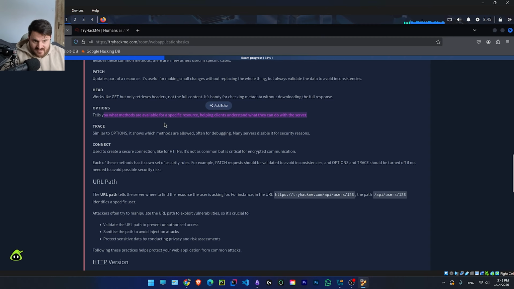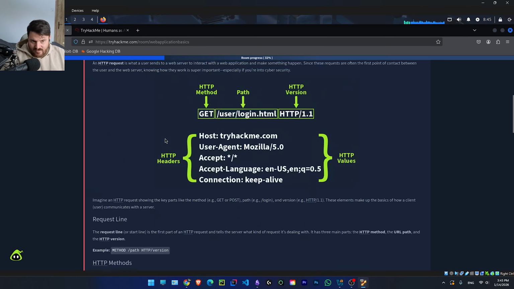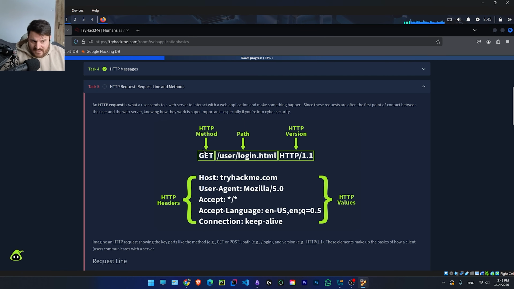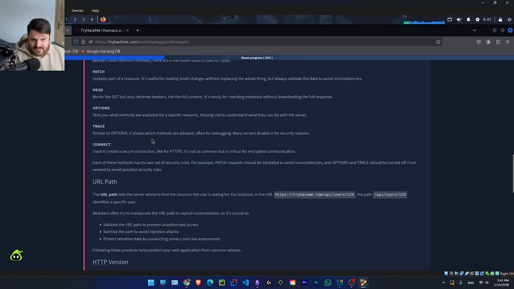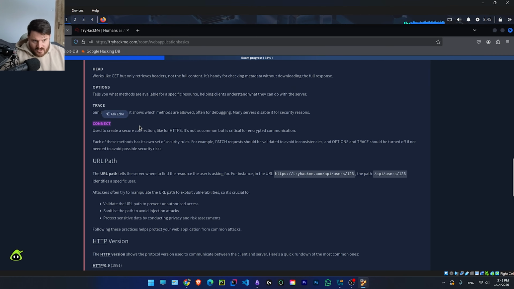OPTIONS tells what methods are available for a specific resource, helping clients understand what they can do with the server. So basically, if you create an HTTP request and instead of GET you place OPTIONS, you will get in the response what methods you can use. TRACE, similar to OPTIONS, shows which methods are allowed, often for debugging. Many servers disable it for security reasons. CONNECT is used to create a secure connection, like for HTTPS. It is not as common, but it's critical for encrypted communication.